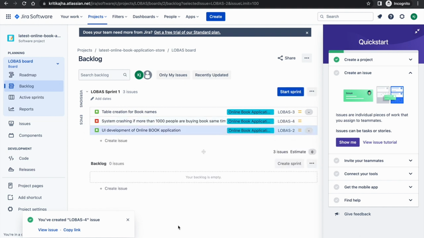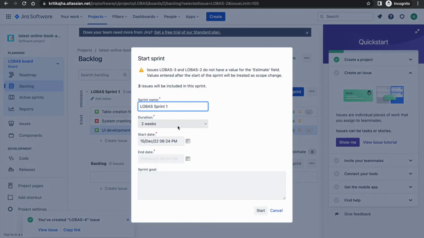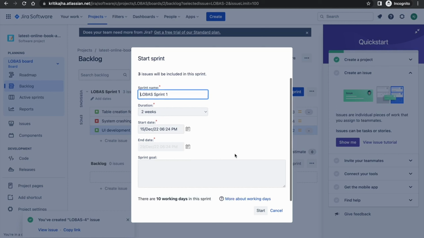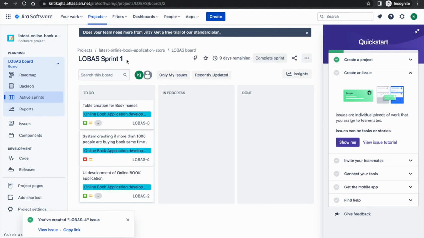Okay, so all these tasks I have assigned in the sprint 1. Now we can click on start sprint. We can set the duration for this sprint in which all these tasks will be completed. Let's say I have assigned it 2 weeks. And finally, we can click on start. So sprint 1 has been started.